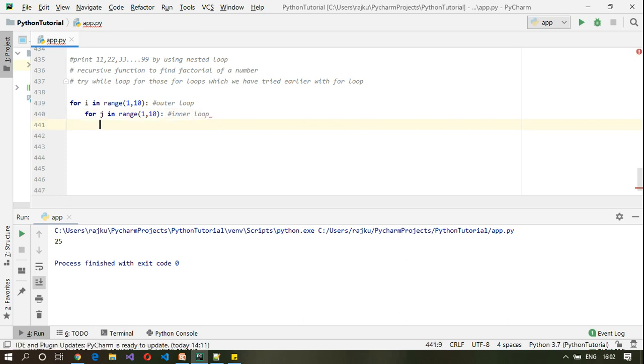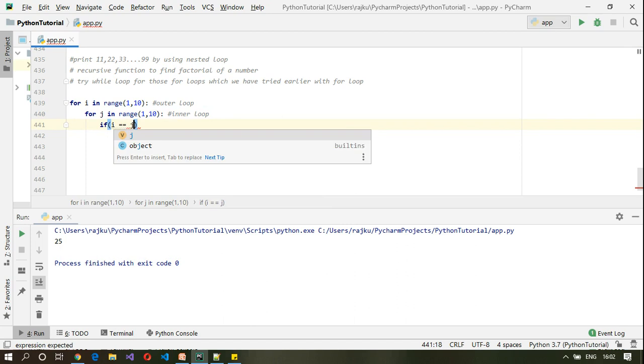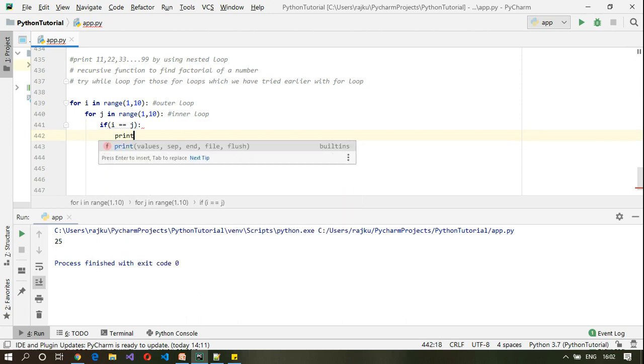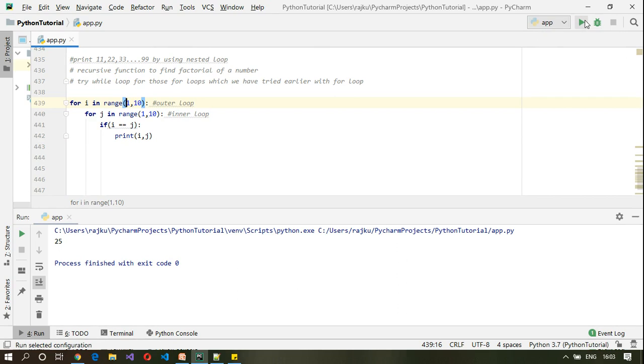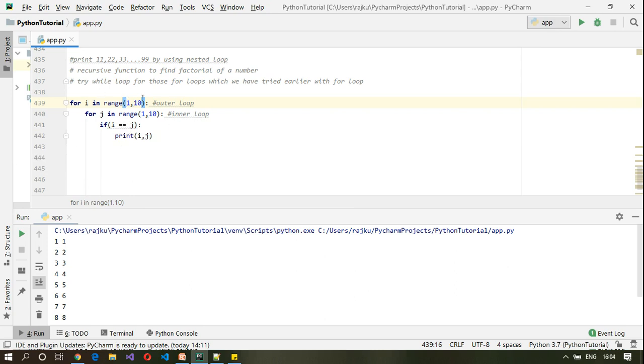What we want to print is if i equals to j. If i equals to j, then only print the value. Print i comma j. So let me execute this. I'm only printing when i is equal to j. Otherwise, I'm just continuing on with the loop. So let us look at the second example now.